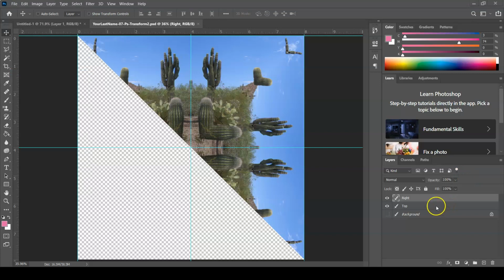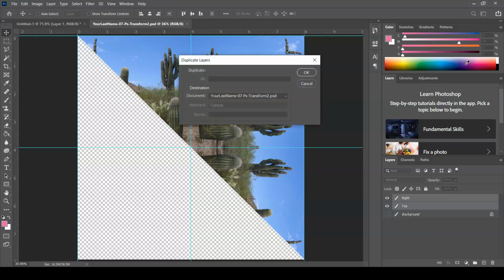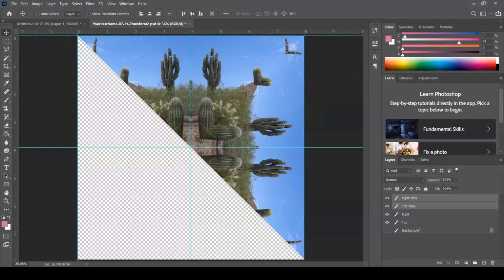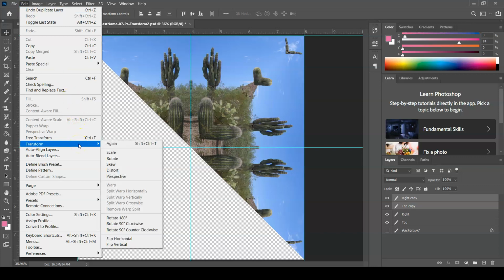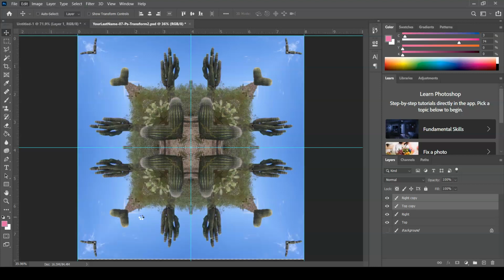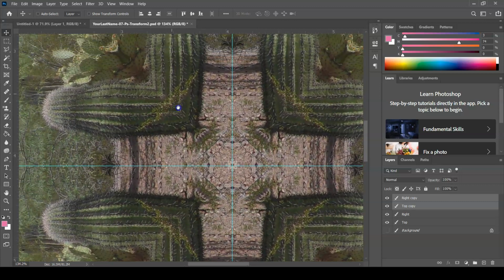I'll select both the right and top layers. Hold down my Shift key to select them both. Go to the Layers panel drop-down menu and select Duplicate Layers. Click OK. Both of those new layers are selected. I'll go up to the Edit menu, Transform, Rotate 180 degrees. You can zoom in if you want to check your positioning.